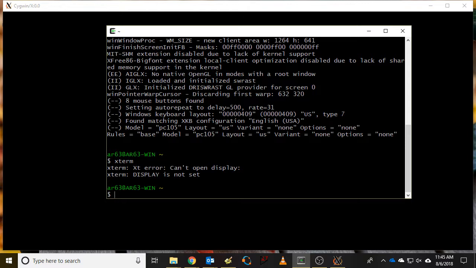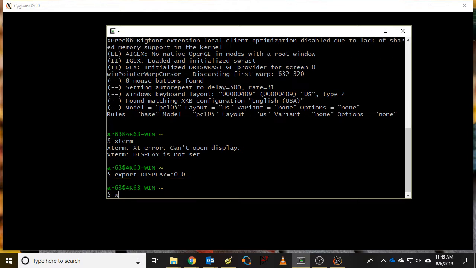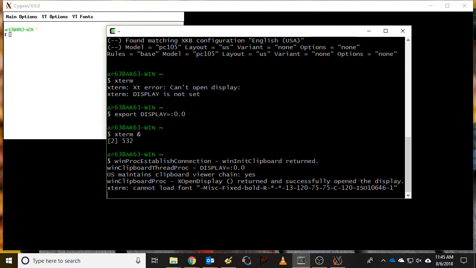A local display is no exception. I need to tell it where to display its graphics, and I do that by setting the DISPLAY environment variable, and I just set that equal to, in this case, :0.0, which represents the local display. And then now I'll start up Xterm. I'm going to run this in the background, and then now let me go back to my X window system, and I've got an X terminal window running here now.